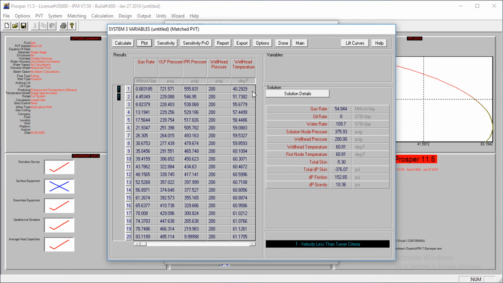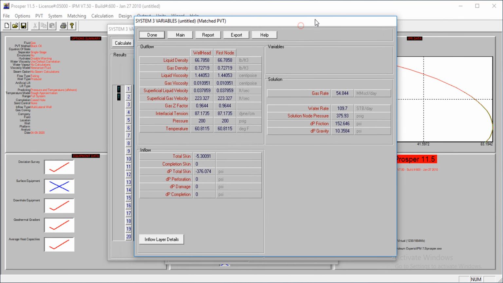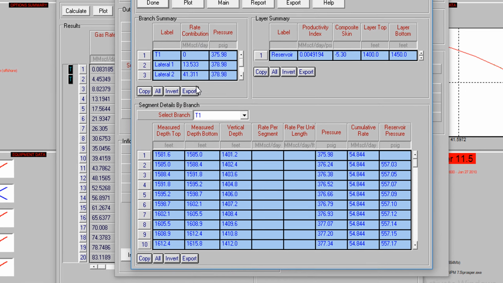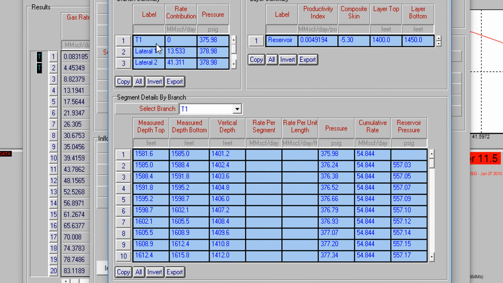Now the value you're having here is showing the overall contribution from the different laterals. You might be interested and want to know the contribution of each of the laterals. What is the production from lateral 1 and what's the production from lateral 2? To do that, all you have to do is to go to solution details, and then you go to inflow layer details. If I click on this, it will show you the production. So branch summary. Lateral 1, the rate contribution is at 13.533, and the rate contribution for lateral 2 is 41.311.